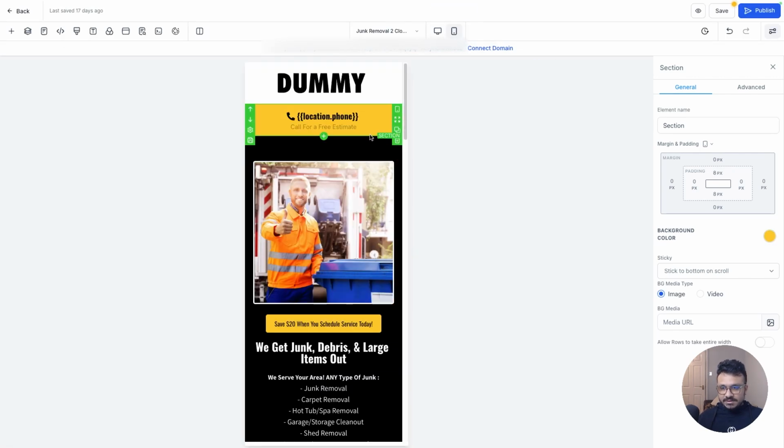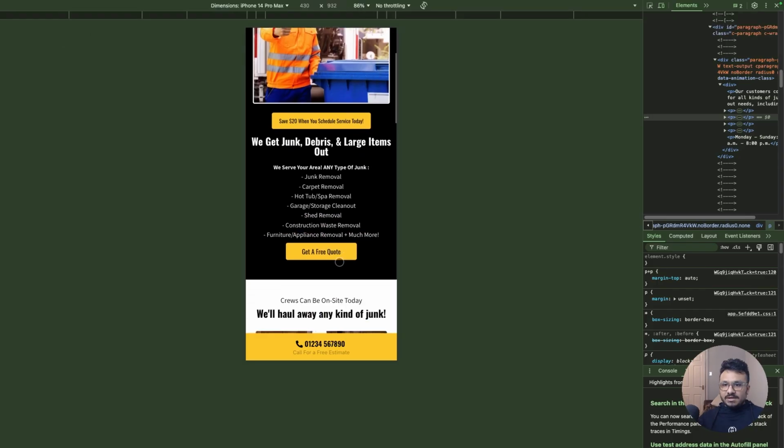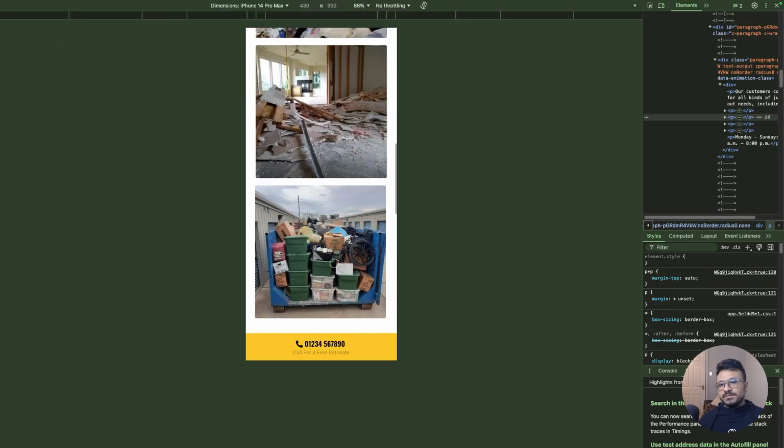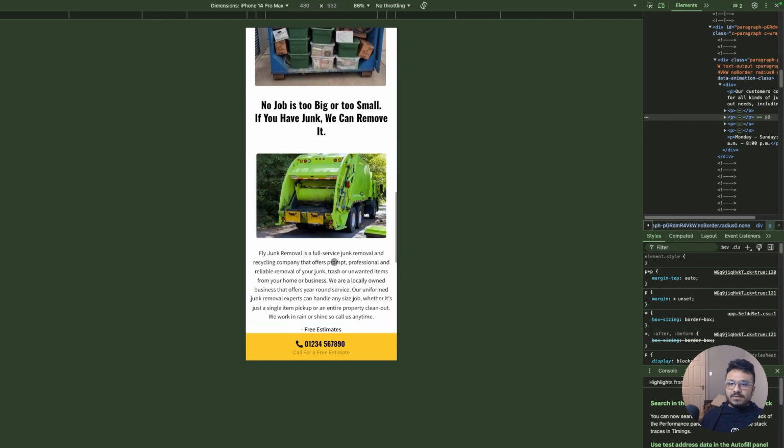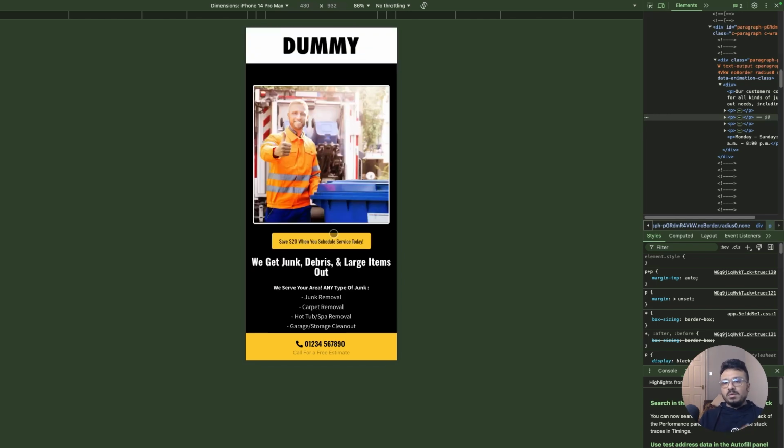So this is an element, this is a section really, that has a button to it. And this section, what I've done is I have gone to sticky option and I have selected stick to bottom on scroll. So whenever you scroll it, no matter wherever you are on the mobile version, you'll always find the call option at the very bottom. So that's really good to have when you're targeting mobile traffic. And we know 90% of our traffic will come from mobile devices.